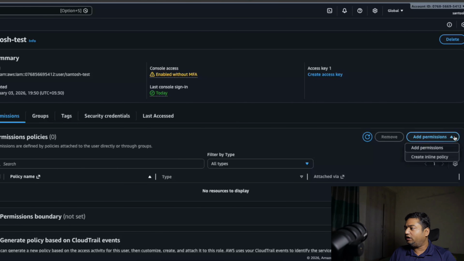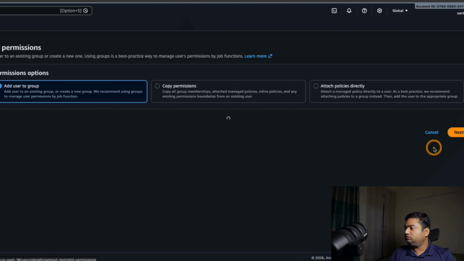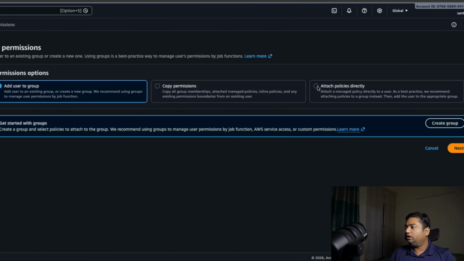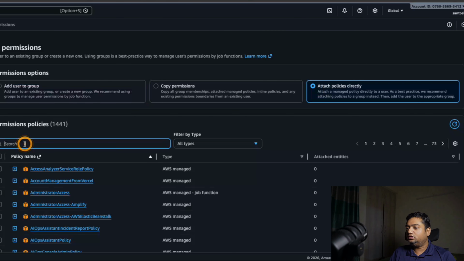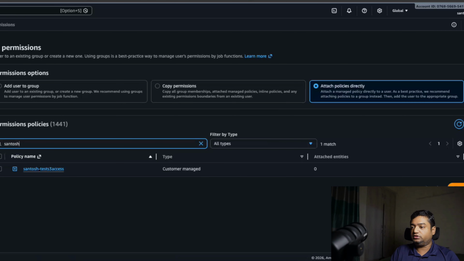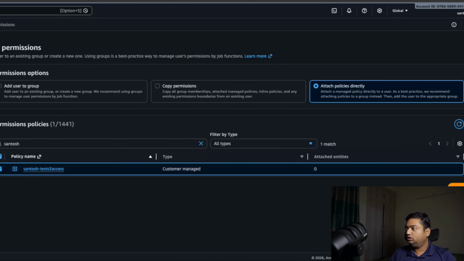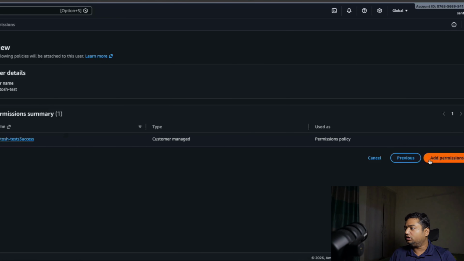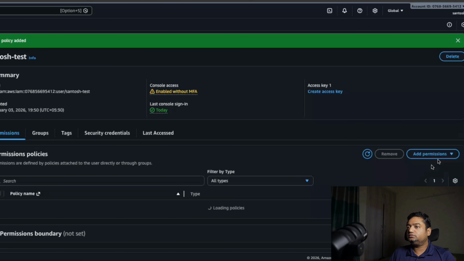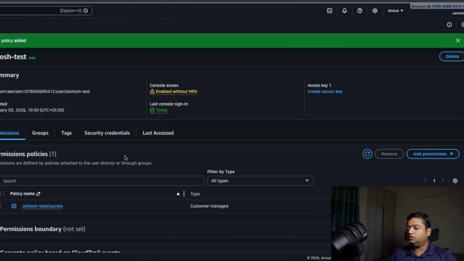Okay. Add permission, add permission. Okay. Attach policies directly. I'll write it here. Search for this policy. You can click on this. Then next. Okay. Add permission. So now this has been added, the permission, one of the policies has been added to this user.